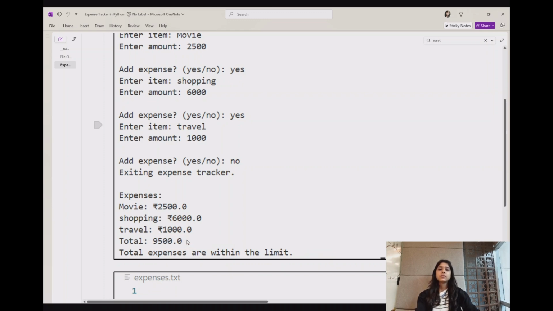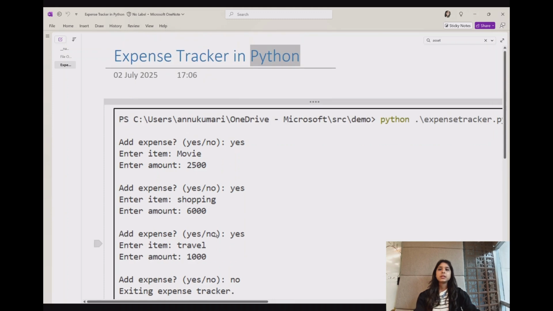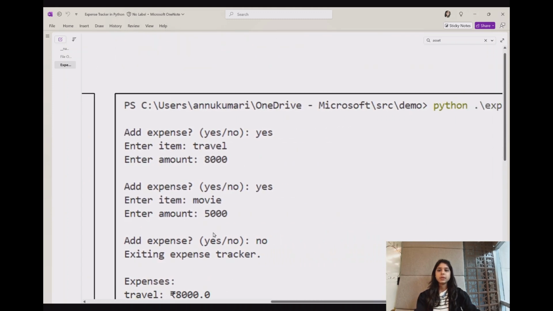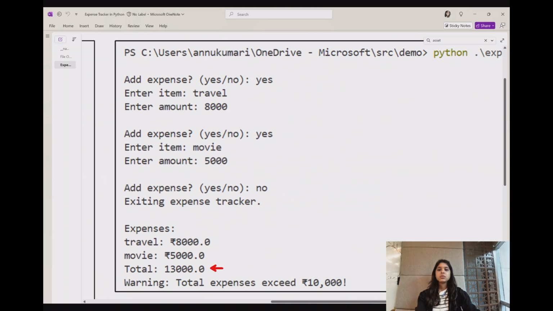And suppose if the total expense has gone out of the limit, then the use case should be, let me show you this another image. So suppose the total is more than 10,000 rupees, then it should give the user a warning that the total expense has exceeded 10,000.